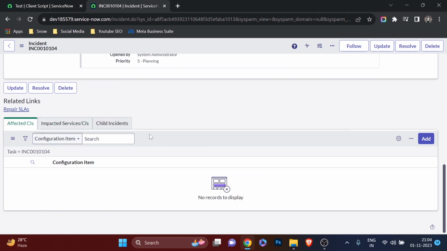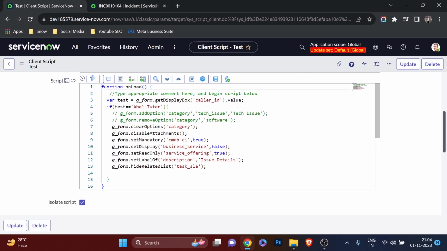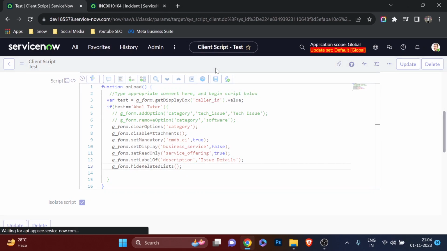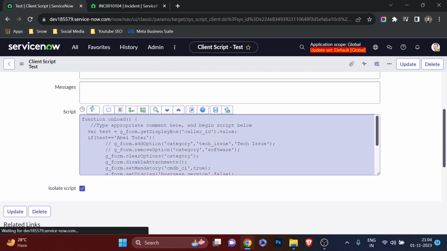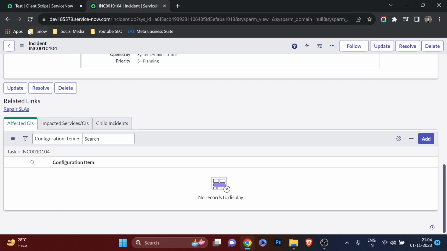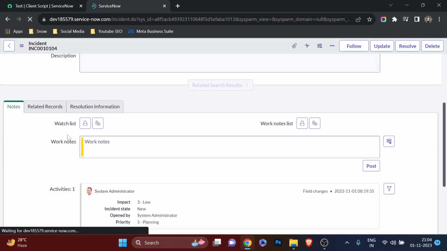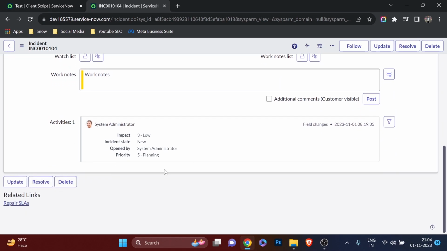And you can also hide the whole related list. What you can do is just add an S, and here you don't need to mention anything. This is not accepting any parameter. So just like that, and save it. It will hide the related list on a particular form. This is the incident form. If I refresh it, you won't be able to see anything in the related list. There won't be any related list actually, you can see.